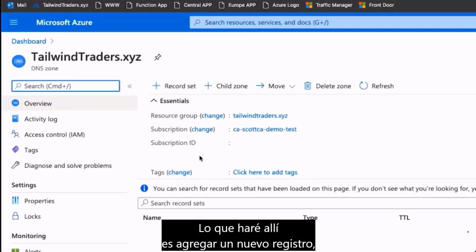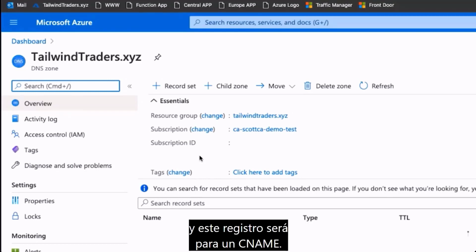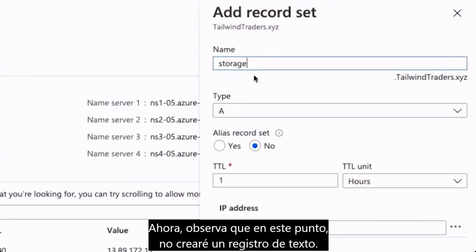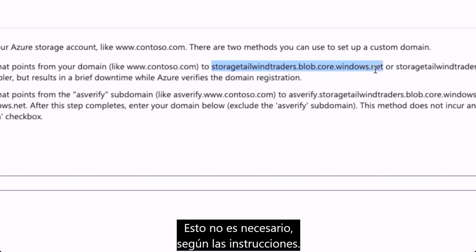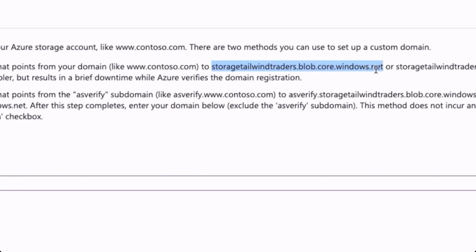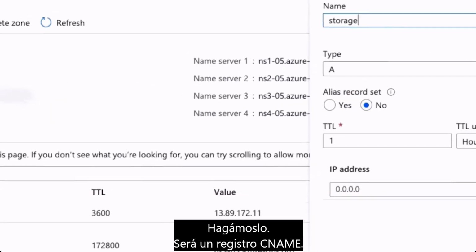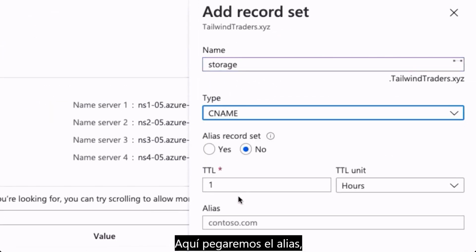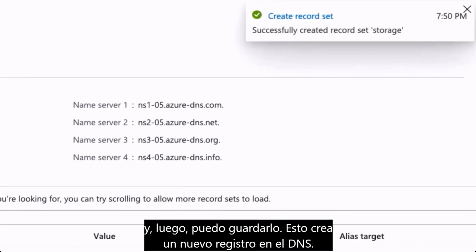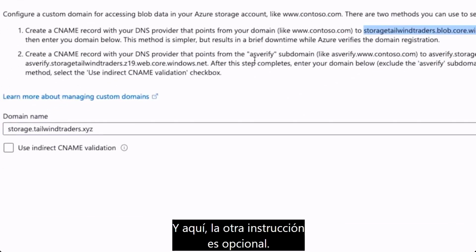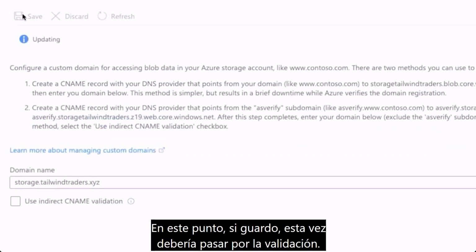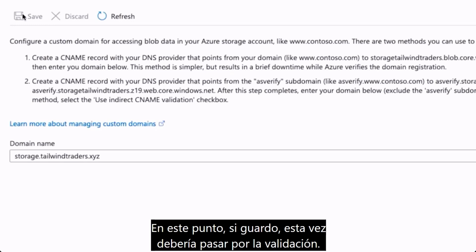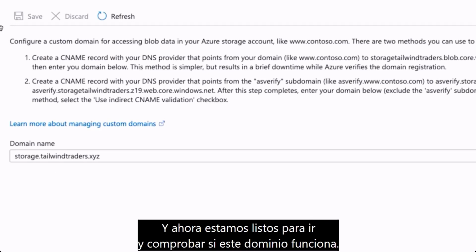And there, what I'm going to do is add a new record, and this record is going to be for a CNAME. Now notice that at this point, I'm not actually going to create a text record. This is not necessary according to the instructions. So I'm going to copy here the original domain that I want to point my CNAME to. Let's do that. It's going to be a CNAME record. We are going to paste here the alias, and then I can save that. This is creating a new record in the DNS. And here the other instruction is optional. You can select one or the other instruction. So at this point, if I save, it should go through the validation this time. And now we are ready to go and check if this domain is working.